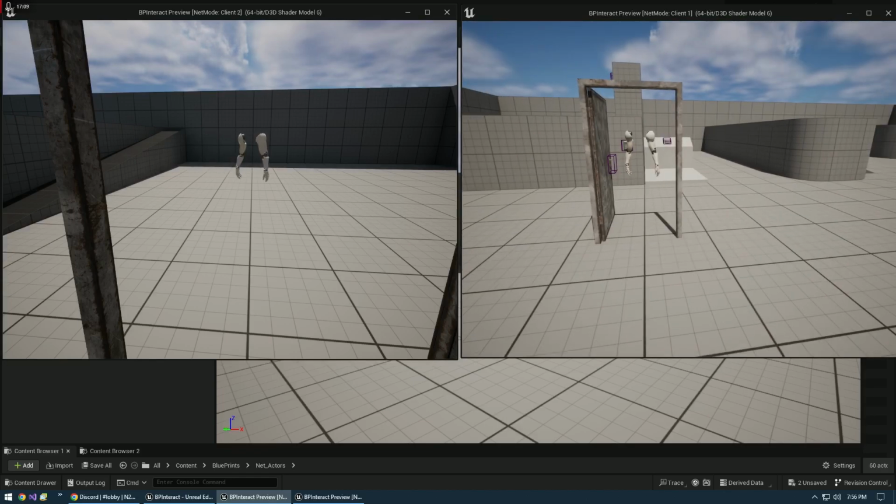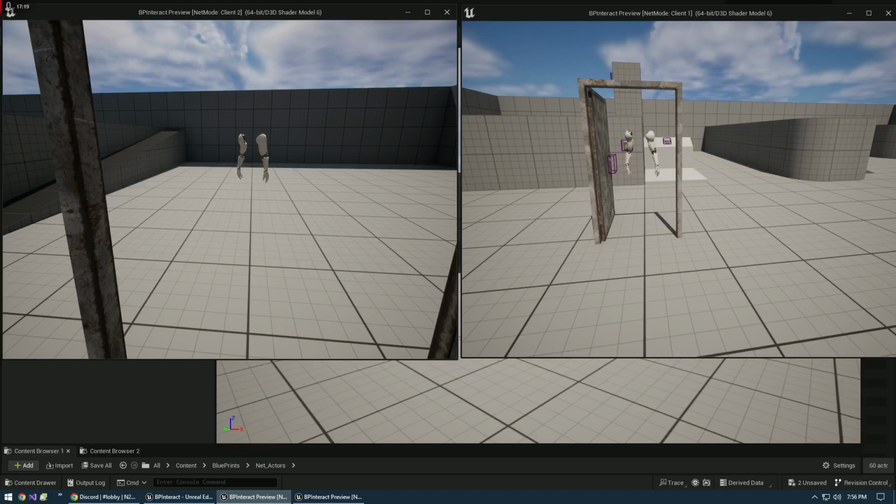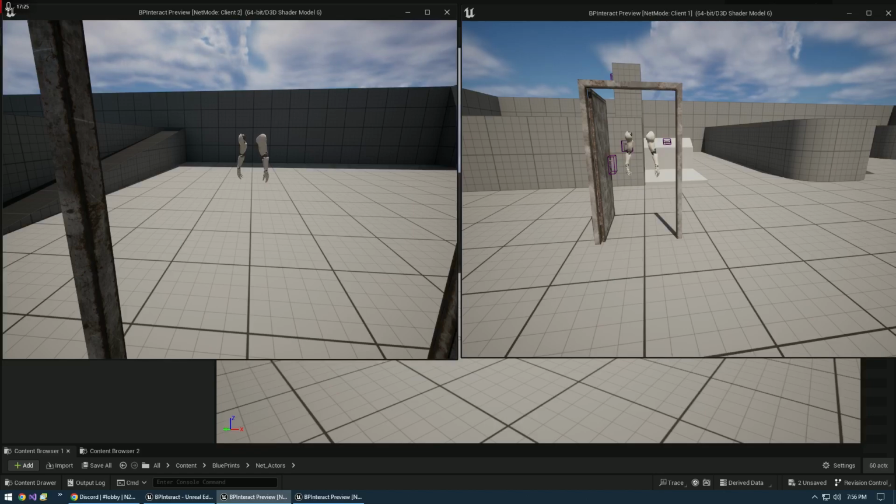There's a reason for that, because we're using CMC, character movement component, and we have that capsule. There's little things that we have to do to the doors themselves to actually help push the player out of the way. So we'll get into that in part 5.